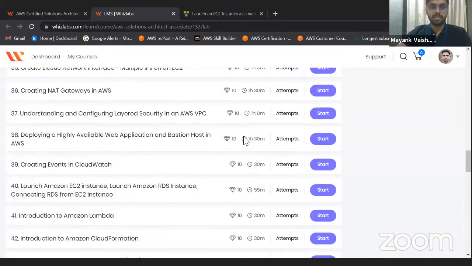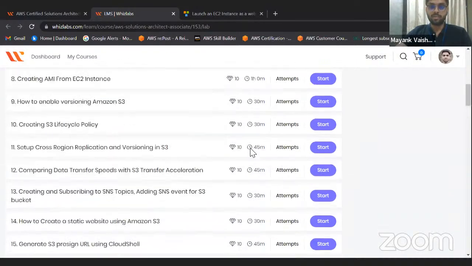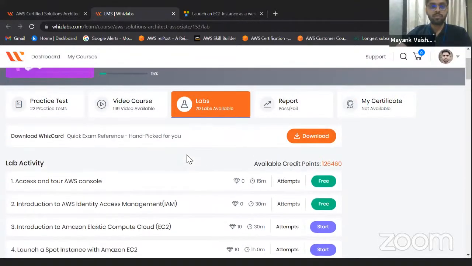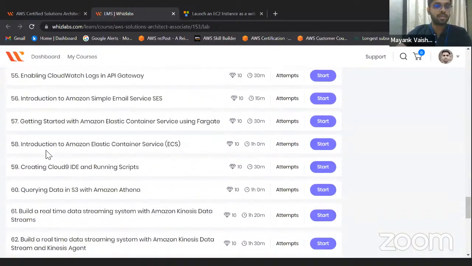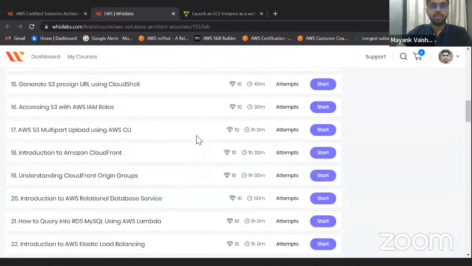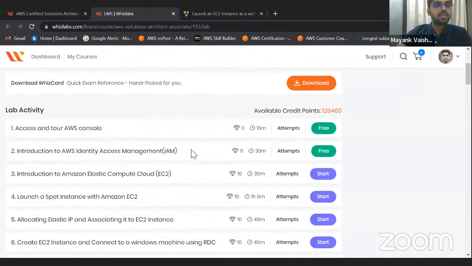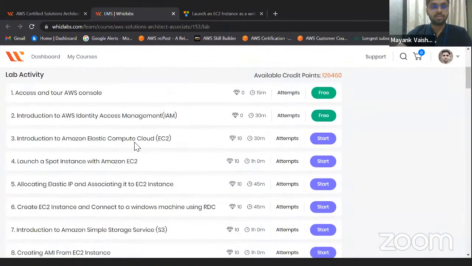Here it's given that for each lab, 10 credit points will be deducted, and in total we are giving 1000 points. So it's more than enough to practice all the labs. Only solution architect contains 70 labs. Let's see one of the free labs. Free labs means you can check them even if you have not purchased anything. Let's attempt the third one, introduction to EC2.